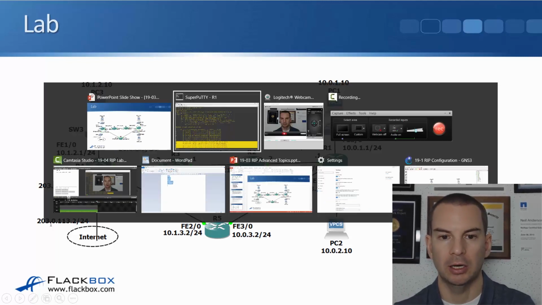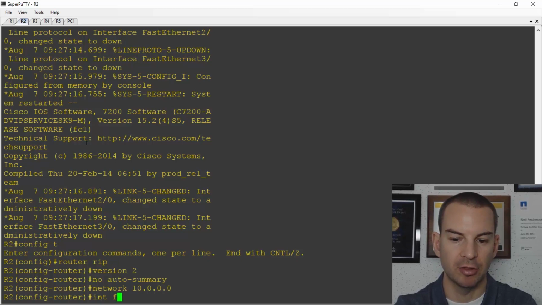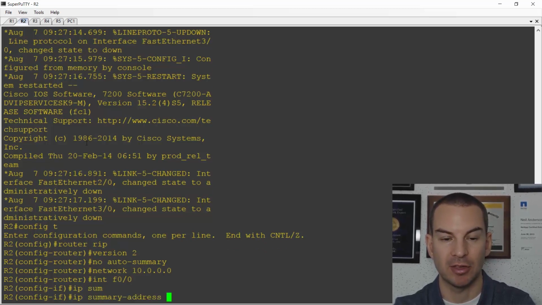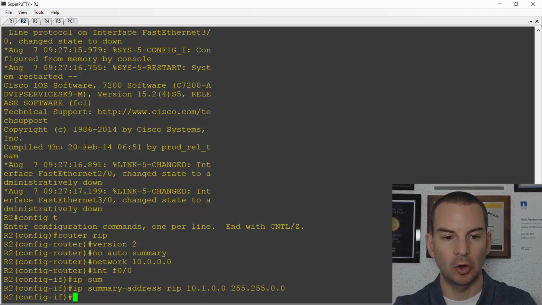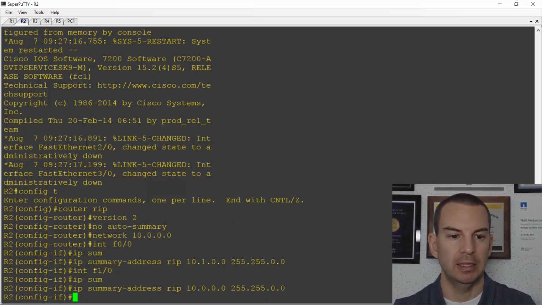So let's do that on R2 first. So I'll jump onto its command line, and the interface facing R1 was interface fast 0/0. I want to advertise the 10.1 networks out this interface. So the command is IP summary address. I'll use tab completion for that. It's for the RIP protocol, and that was the 10.1.0.0 networks, and I'll advertise it as a /16, so that's 255.255.0.0. In the opposite direction, that was on interface fast 1/0, and IP summary address RIP 10.0.0.0 255.255.0.0. So that is R2 done.